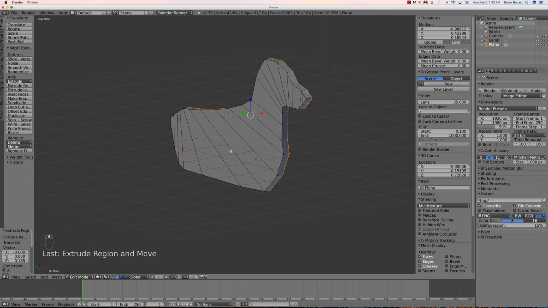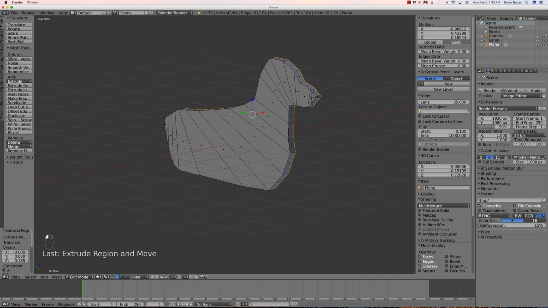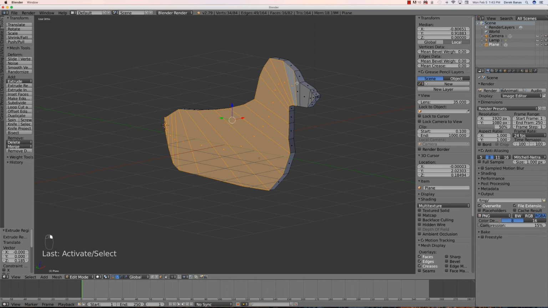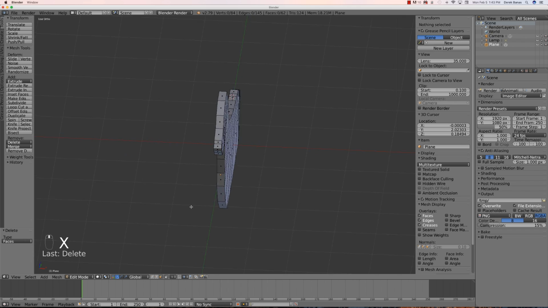And now what I need to do is come in and get face select. And I'm going to take out all of these faces by right-clicking. So right-click all of these, and there we go. And I'm holding down the Shift key while I'm doing this. Okay, got all of those, X, and delete faces. Now you can see there's a block in the middle there.